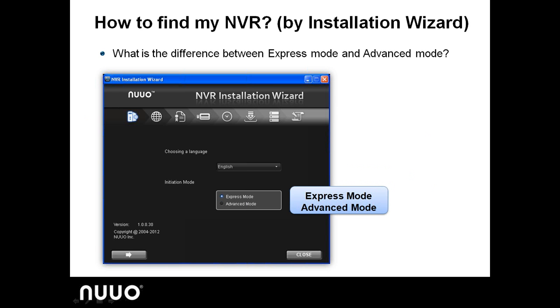How to find my NVR? When the user opens the installation wizard, the user needs to select Express Mode or Advanced Mode. So what's the difference between express mode and advanced mode? Express mode is for networks that already have a DHCP server, so the NVR can get an IP address from the DHCP server directly. And advanced mode means the user can set up a static IP address for this NVR.